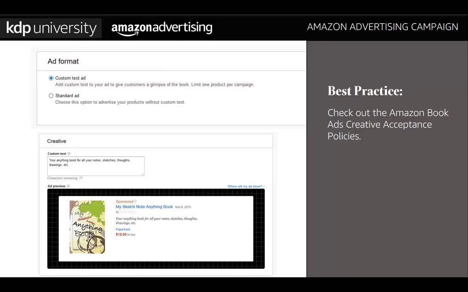Under the ad format, you have the ability to determine if you want to use the standard template or if you want to customize your ad with custom text. If you choose custom text, you'll see a thumbnail of your ad and a field to add your custom text at the bottom of the campaign builder. One best practice is to make sure you're familiar with the Amazon Book Ads creative acceptance policies and make sure that your ad meets those requirements.